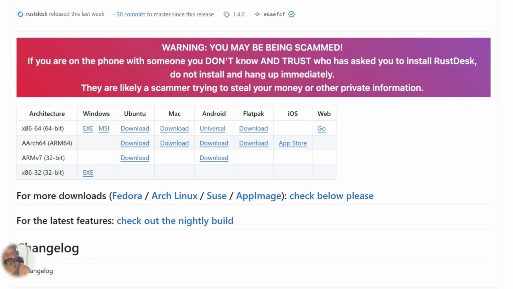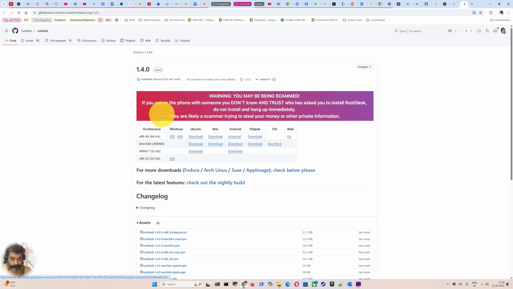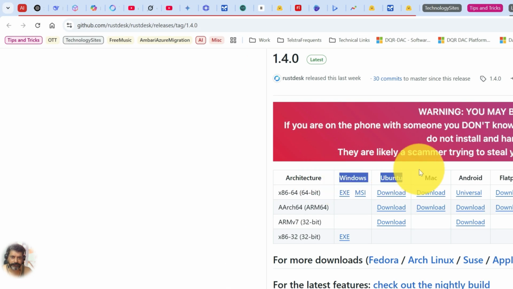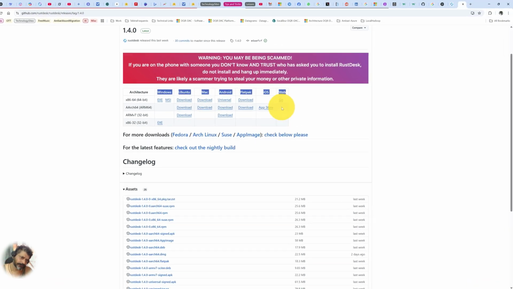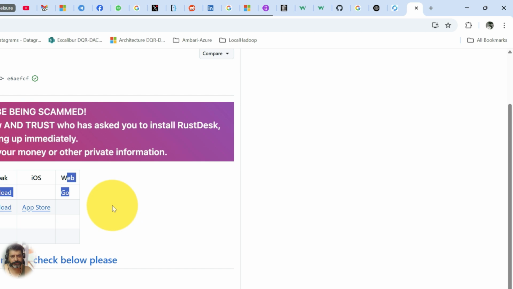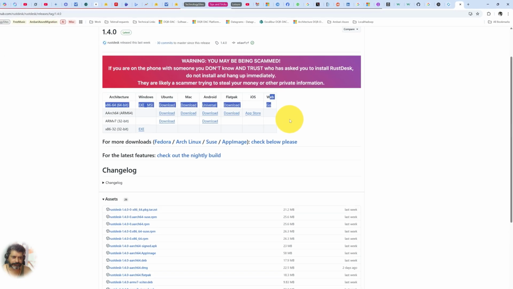Okay, so this is the download link which I have clicked. So these are the different options. Basically this is a warning which says that if you don't trust anyone, don't let them access your computer or PC. So it's obvious, right? These are the different download options. It is available for Windows, Ubuntu, Mac, Android, Flatpak, iOS, and web. So almost everything. And suppose any other platform is not supported, web is there. This will be workable on all the platforms or architectures, I think.